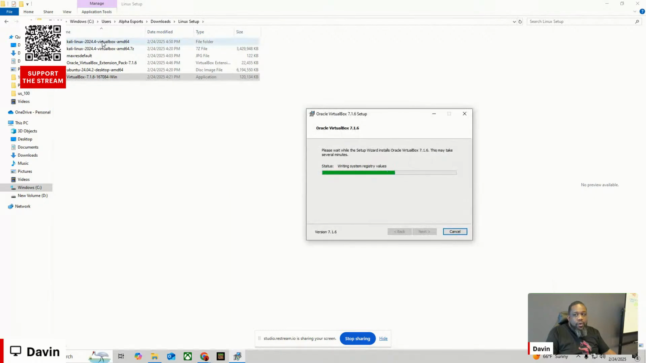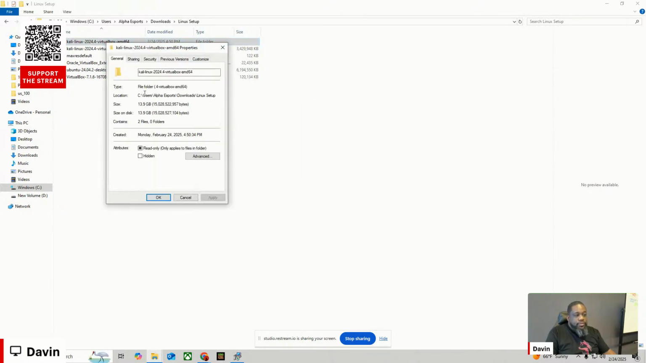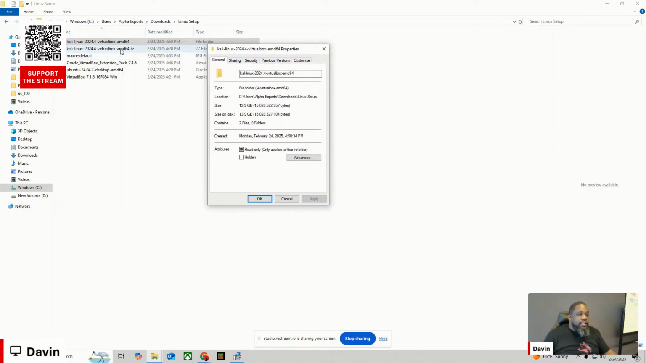Zip is done. The zip is done. Saw a quick dip in the connection because of that network interface. But while we're working on that, you'll see that the 3.2 gigabyte file for Kali Linux has now ballooned to an almost 14 gig file.